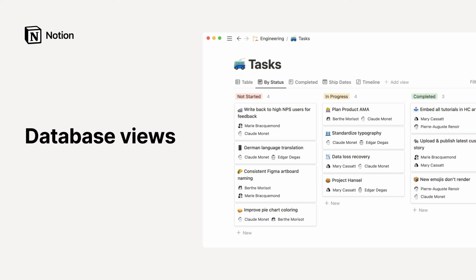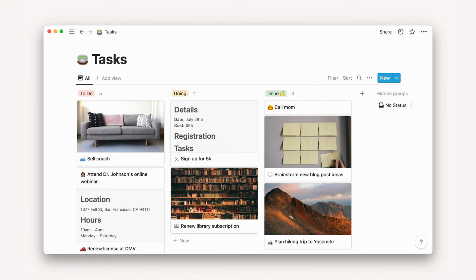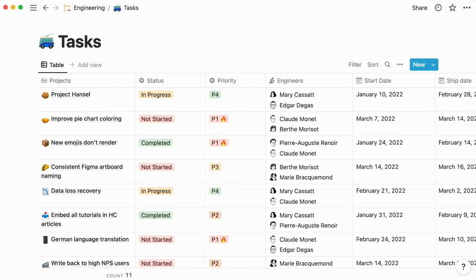Notion databases allow you to store and display information in a dynamic way, kind of like intelligent file cabinets. You can currently keep your information in a table, list, board, gallery, calendar, or timeline layout. What's more, you can add as many views as you like to your already existing database.